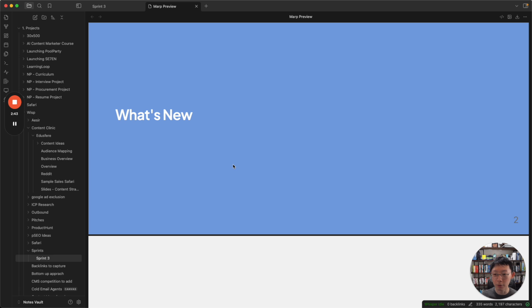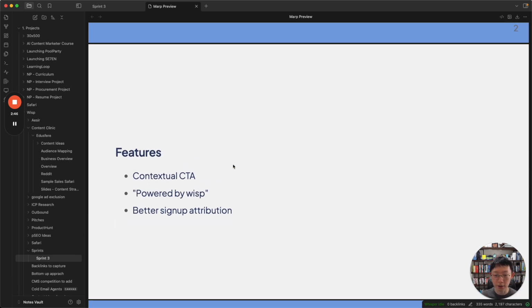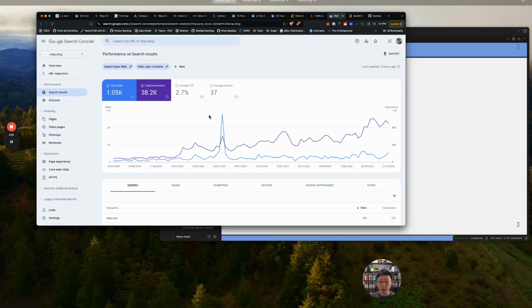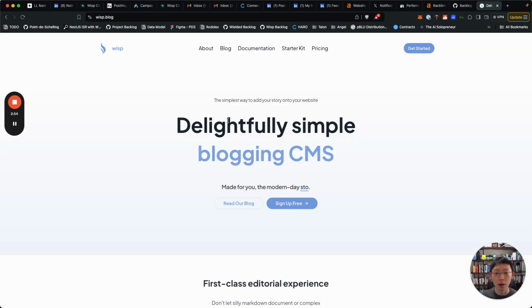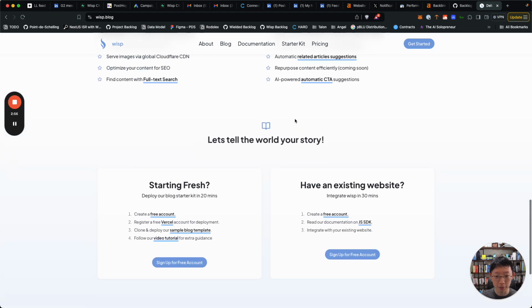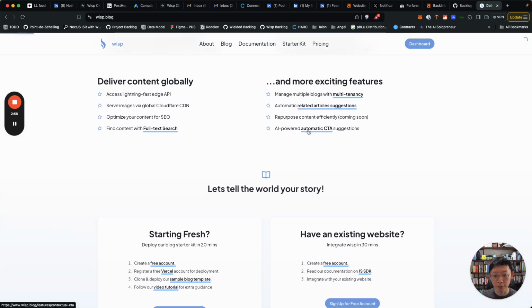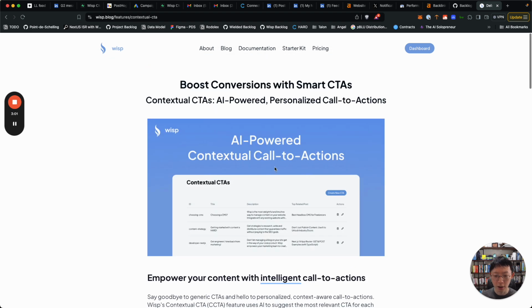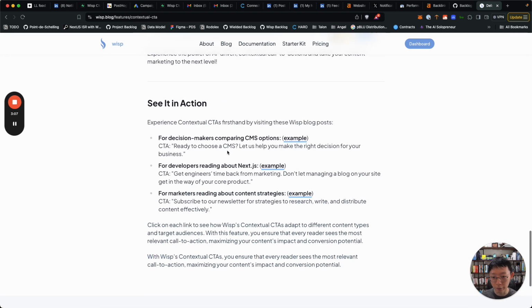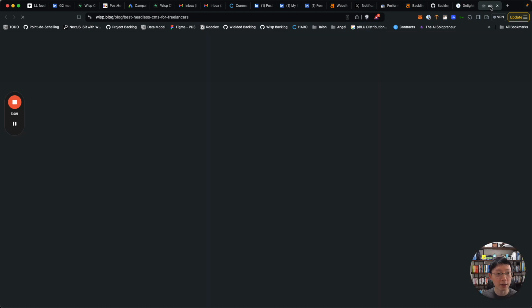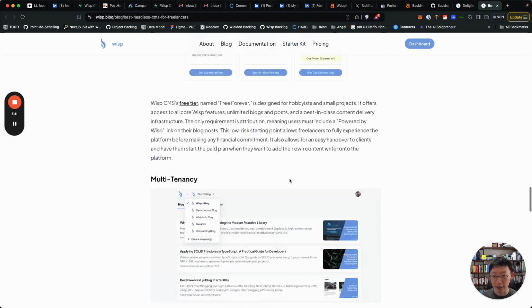So sprint, what's new, right? These 2 weeks, what was added was the first one, contextual CTA. We mentioned it before. Just to do a quick recap on Wiz, right now we are supporting something called AI-powered automatic CTA suggestions. Quite a mouthful, probably a better way to name it, but the long and short of it is that every time you write an article, a call to action will automatically be matched to it.